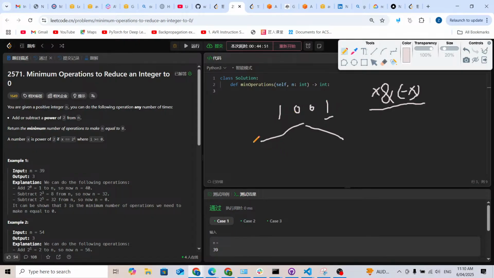We're going to use add lowbit and subtract lowbit. So what if we add the lowbit? It's going to become 1 0 1 0. Now we can subtract this lowbit, and it's going to become 1 0 0 0. Now we continue to do the operations: we add this lowbit and subtract this lowbit. If we add this lowbit, it becomes 1 1 0 0. If we subtract this lowbit, it becomes 1 0 0 0.